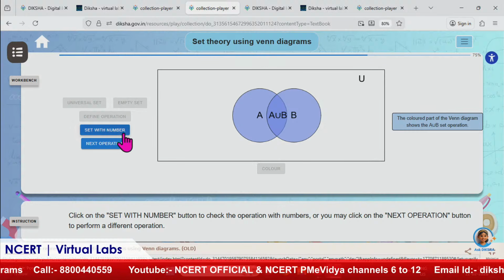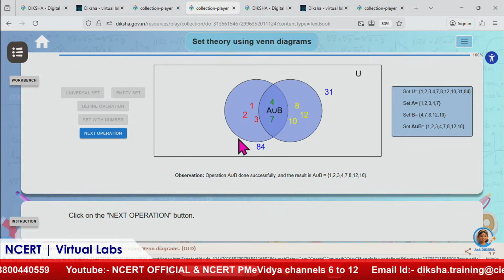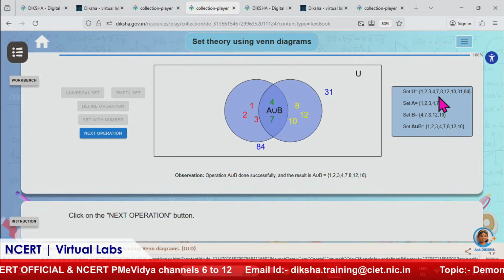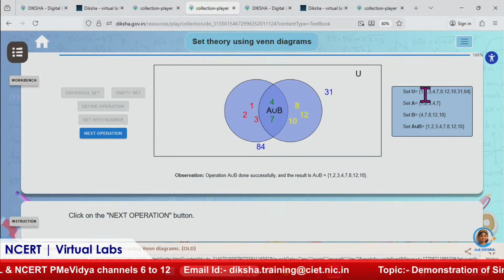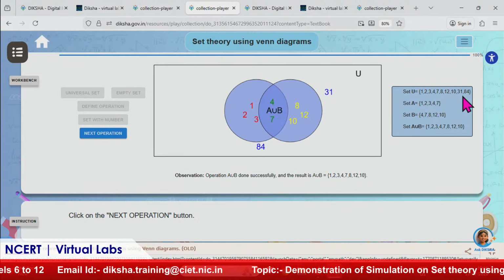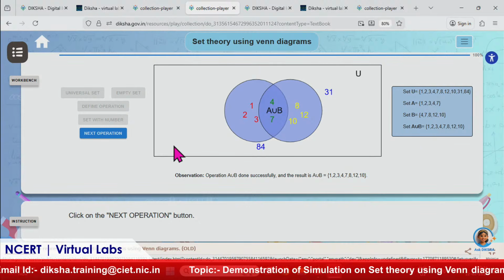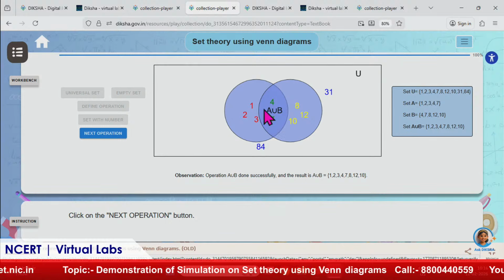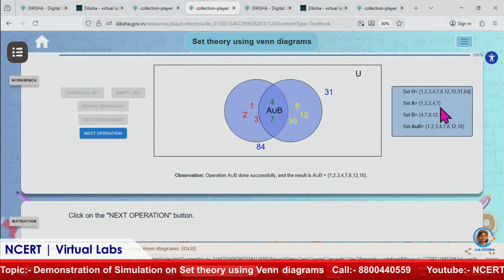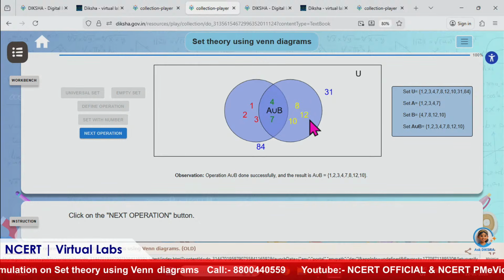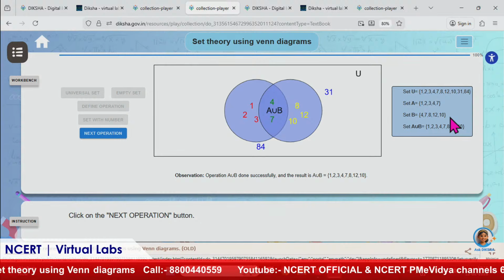We can again explore the set with the help of numbers. So here we can see the universal set is given, and the numbers contained in the universal set are 1, 2, 3, 4, 7, 8, 12, 10, 31 and 84. We can see that all the numbers are listed here. Now set A contains 1, 2, 3, 4, 7, and set B contains 4, 7, 8, 10 and 12.